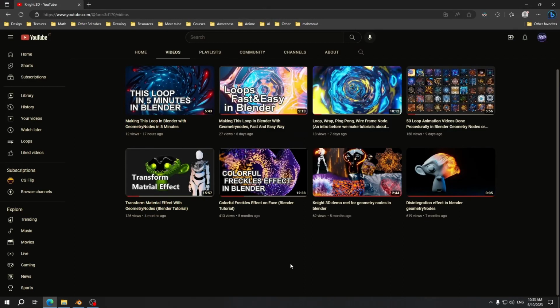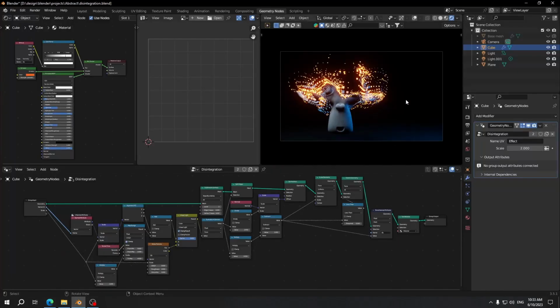A couple of months ago, I made this disintegration effect in Blender. So I thought about updating it. Actually, I don't like how I made it. So I just thought about a better method to make it, rather than using object proximity, because object proximity has some little limitation. So today we're gonna be using the UV information to drive this disintegration effect.